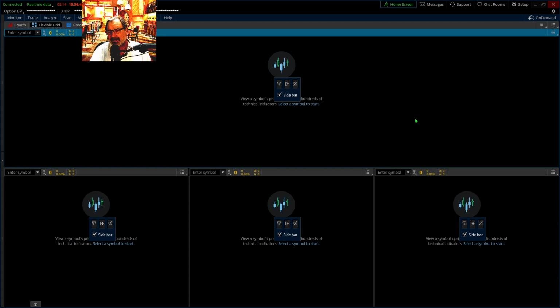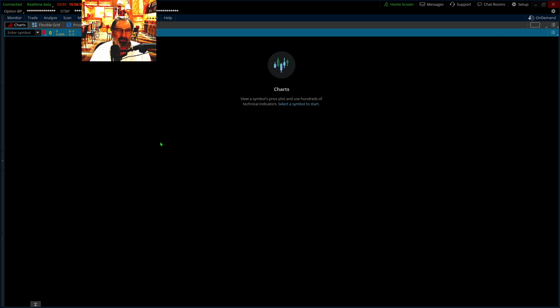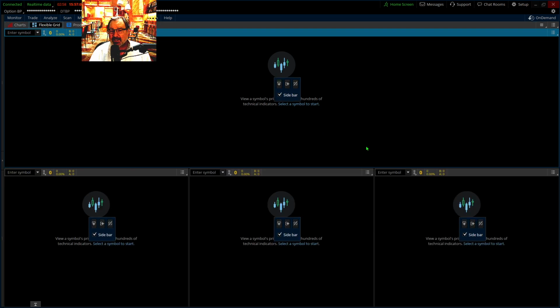Now, this is the key, and that's right up here. If you want to get it off flexible grid, you get rid of those little boxes, you go right there. If you want to get it off flexible grid and you just want to build from a chart and start your own building, you can do it there and drag them in. But this is really the easiest way to build layouts.